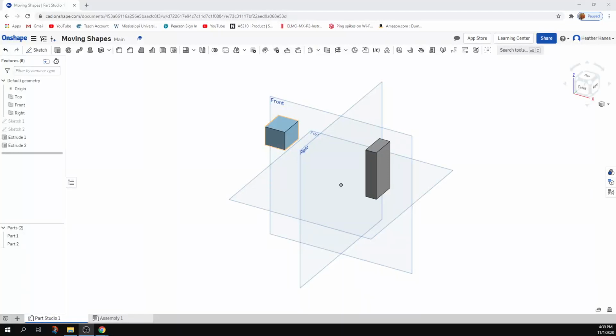Hey everybody, I had a question about how you move shapes around in the plane they're in, and I'm not exactly sure what was meant by that, but maybe I can make a guess and let you know some things you can do to move things around.